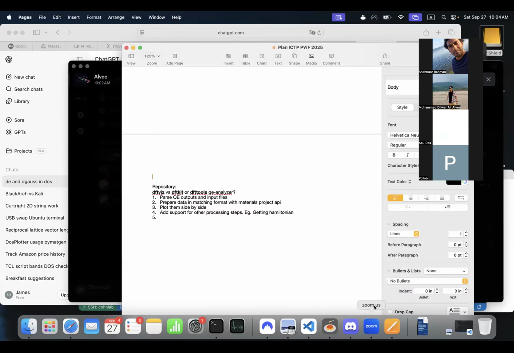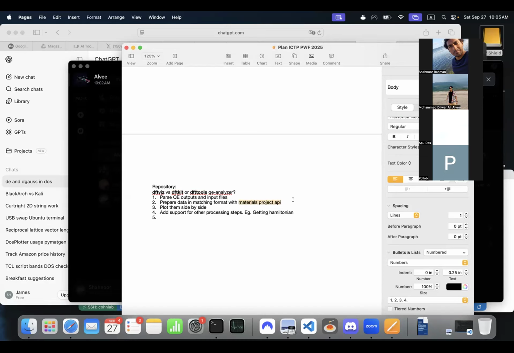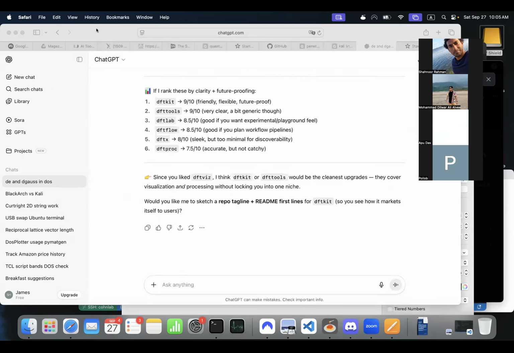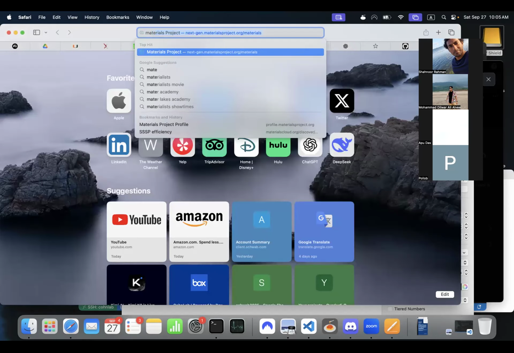Okay, so for the repository, what should be the name of the repository? I was thinking these two. Basically, we'll parse the Quantum ESPRESSO outputs and input files, prepare the data in a matching format in the Materials Project API. Have you guys used this Materials Project API? Yes, sir.